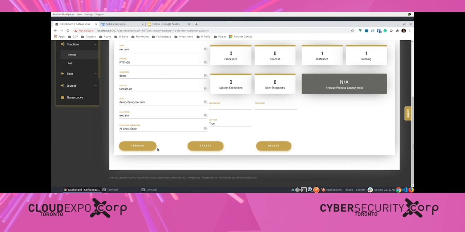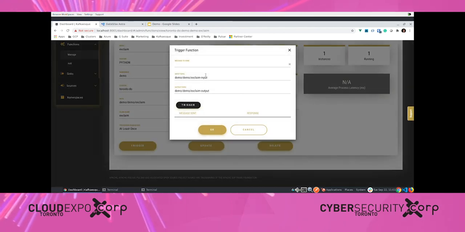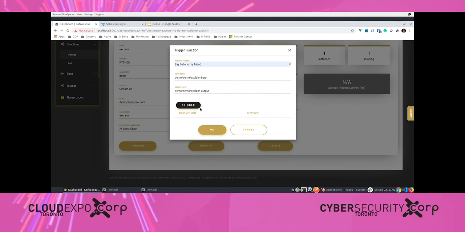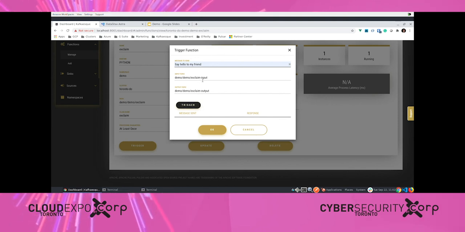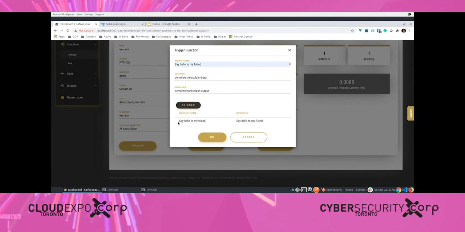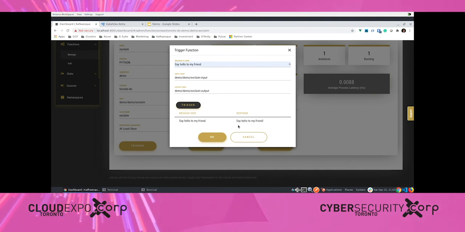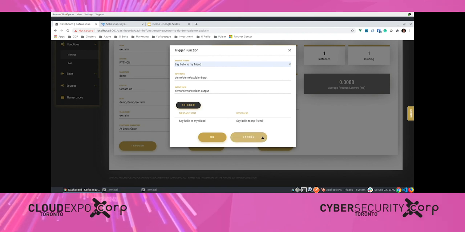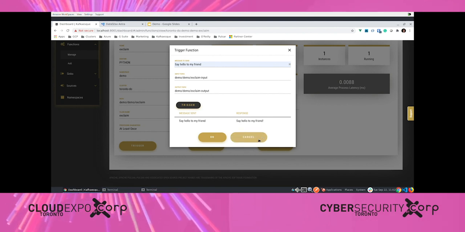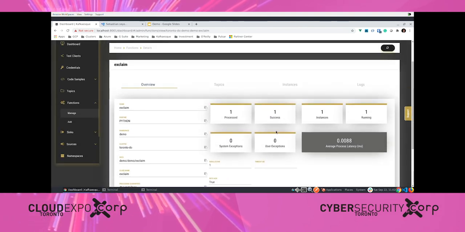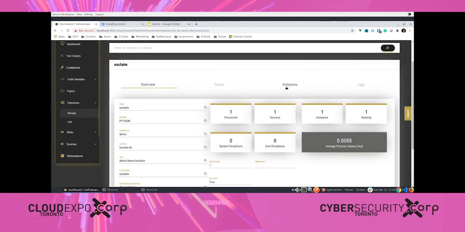There's a quick tool here just to test it, so we can trigger the function. So basically, we're going to send a message onto the input topic and receive something on the output topic. Click on that. We sent in the text, say hello to my friend, and we got the response, say hello to my friend with an exclamation mark. It's that simple. You can process messages. You can do things much more complicated than that, obviously.